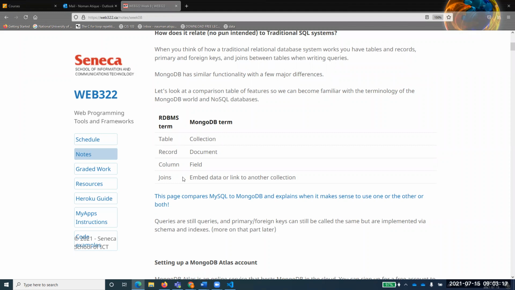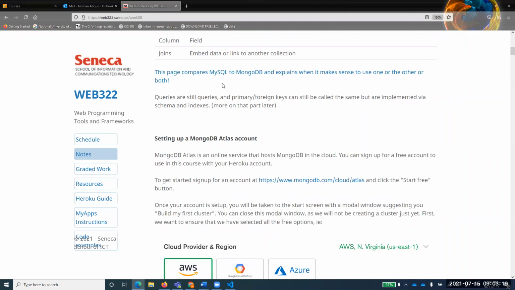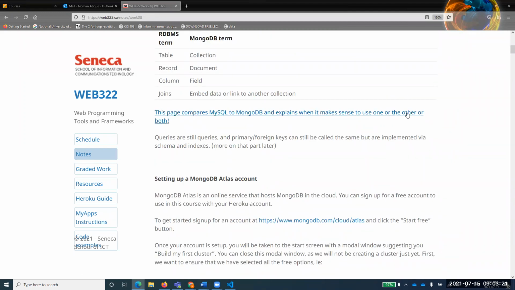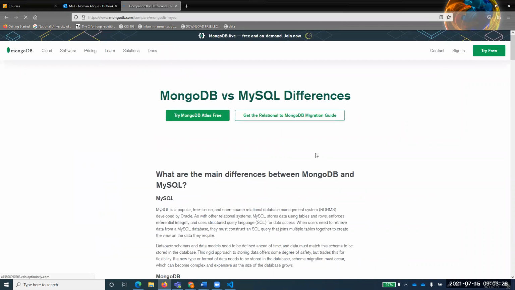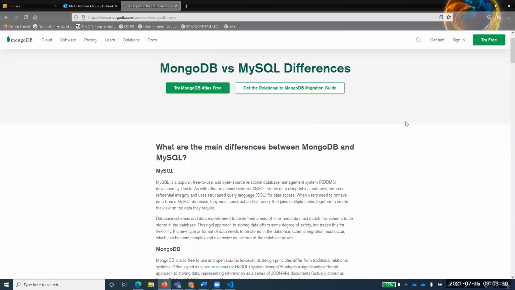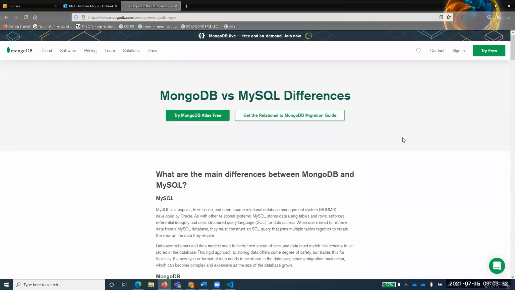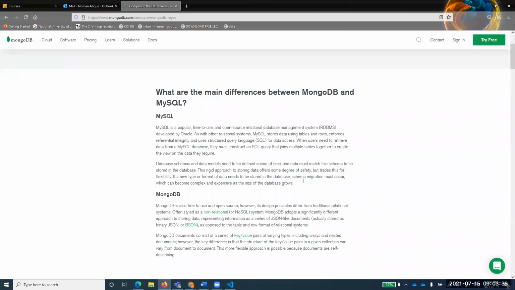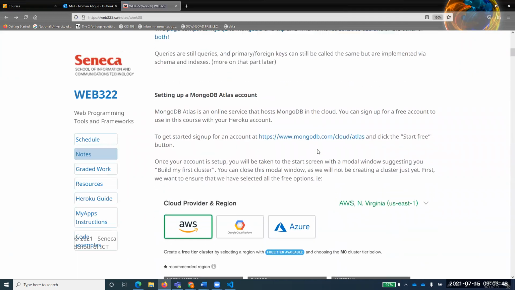So now let's talk about something else. There is a page that compares MongoDB and explains why it makes no sense to use one over the other. Basically, this is an explanation of the differences between MongoDB versus MySQL, or MongoDB versus SQL, whatever. So you can always go and read about what typically is good about MongoDB, and what typically is not good about MongoDB. If you are curious enough, you can always go and find out.